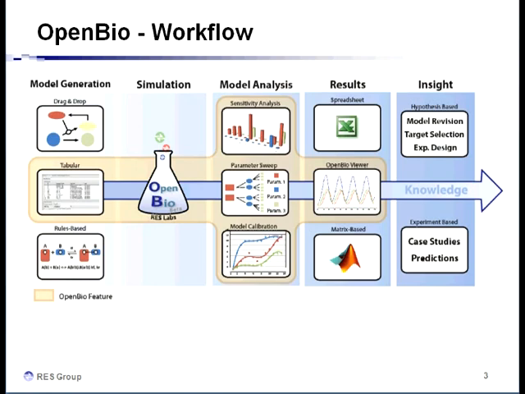So now I've introduced you to the program, what it can do, and how it might fit into a modeling group's typical workflow. I'd like to start the software demo and show you around.